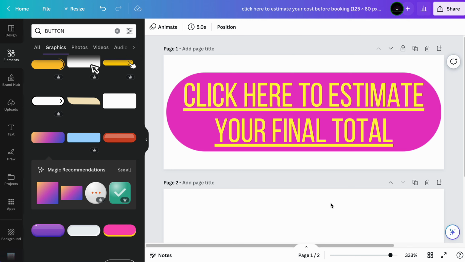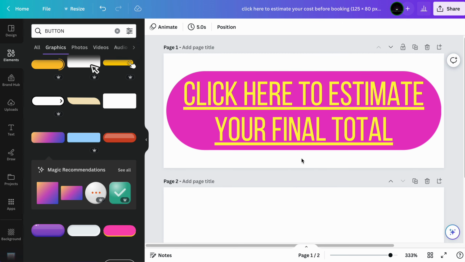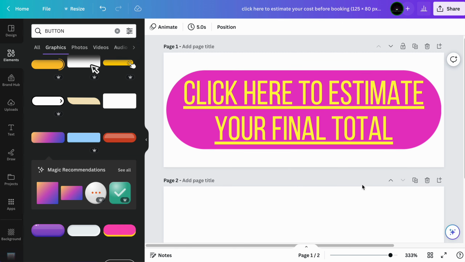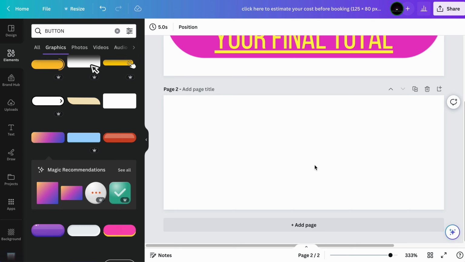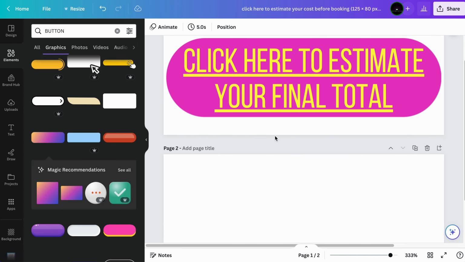So it's just giving you a little more personalization on your website or on your booking site if you want to add a button for people to click. So let's get into it. I have a finished button here already, but I'm going to show you step by step what you need to do to create your own button just like this and put it onto your website.